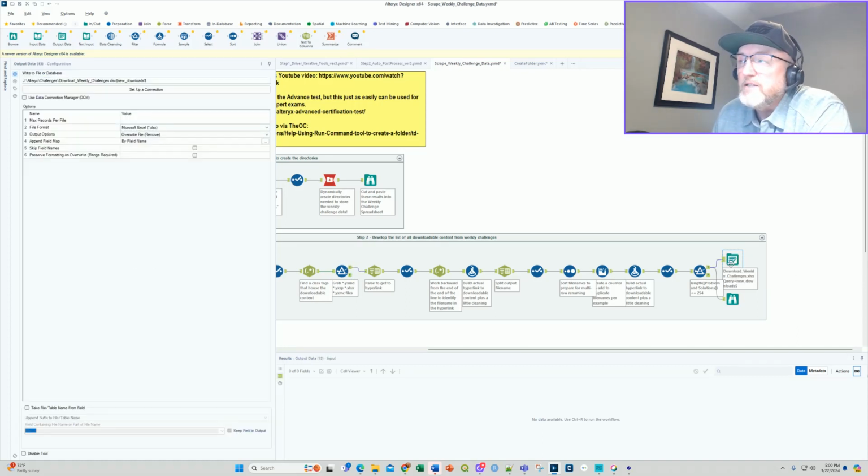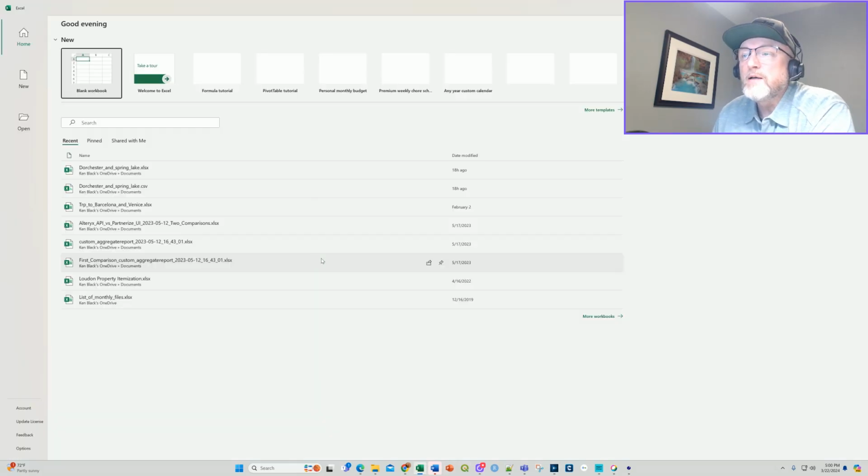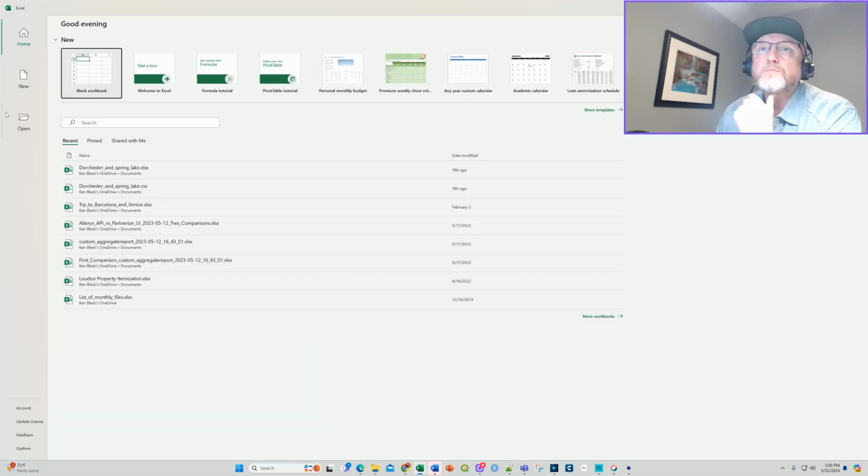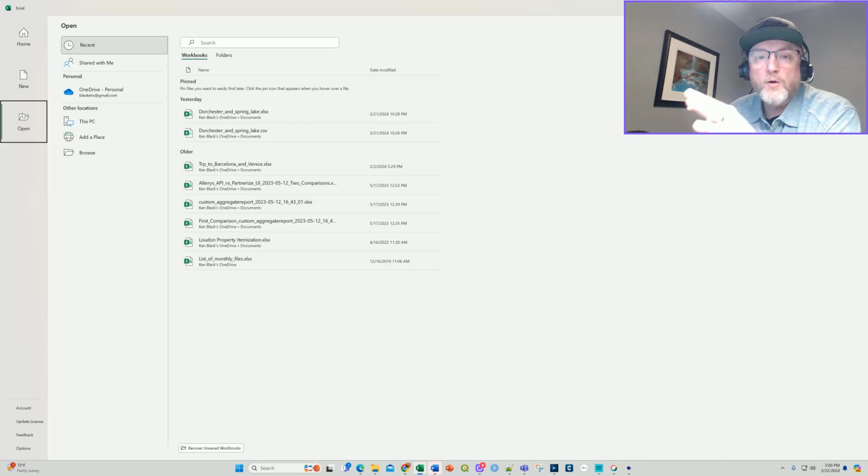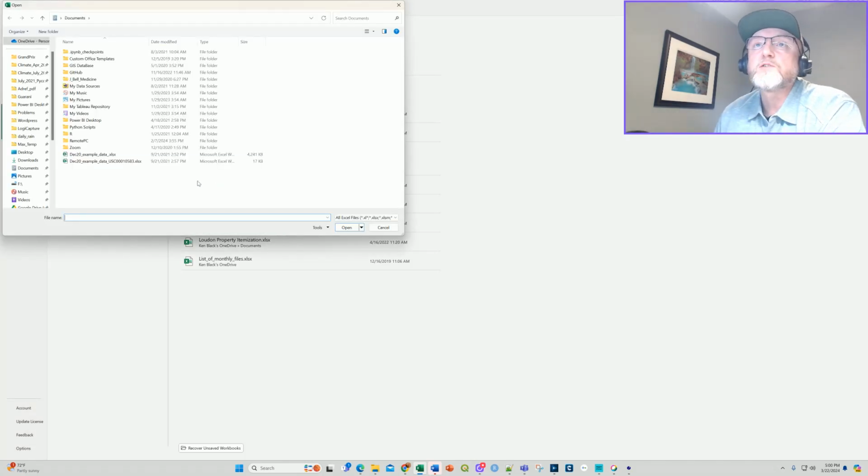this Excel sheet right here, which is called the weekly challenges, the new downloads. We're going to look at this file next. The new downloads allow us to then go out and process all of the files with the download tool. We're going to pull them in one by one. So let's take a look at that, see what gets created.